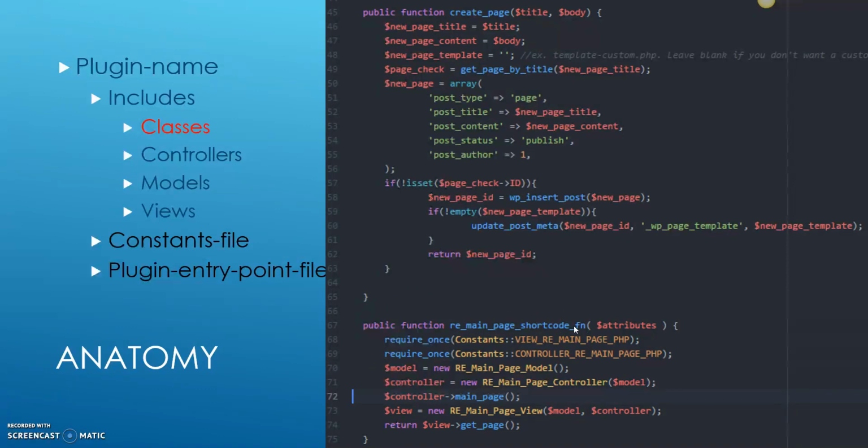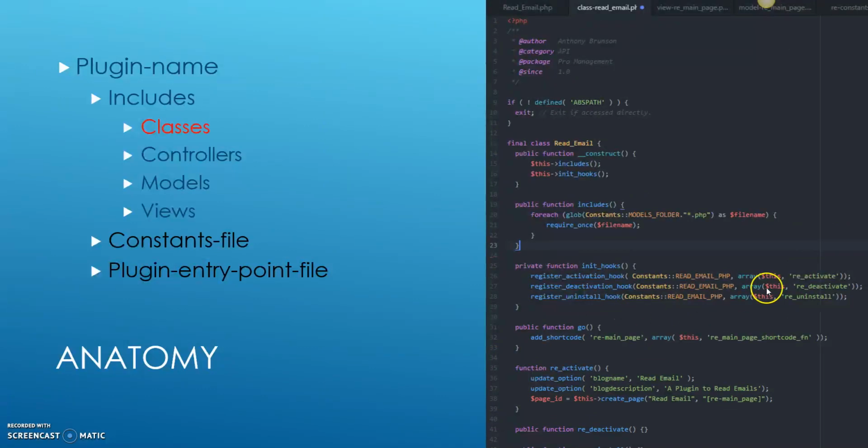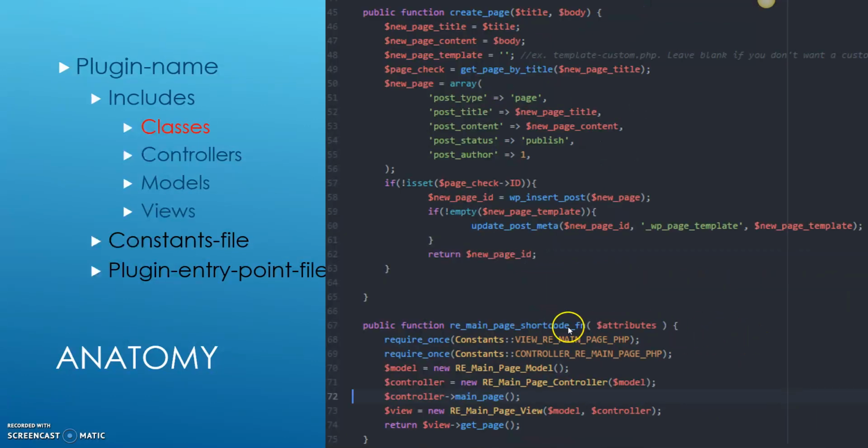Next thing is the shortcode function. Every time your site encounters the shortcode, which we already declared here, read-tech main_page, it is going to say this is the shortcode, this is the method, so call this method and run this code. So we're requiring the view and the controller. We've already required the model up above. So instantiate the model controller. Now we're going to run a method in the controller that I will explain in a second, but just type this in as you see it, and then create your view and then return your view.